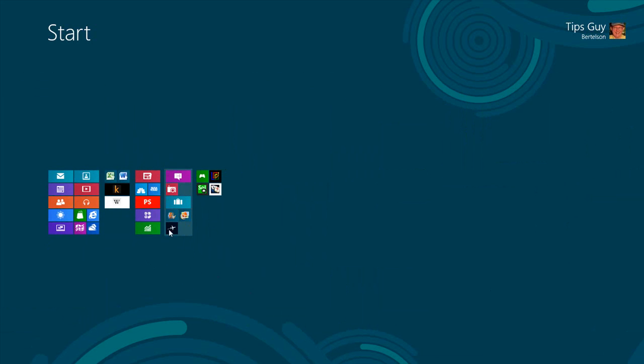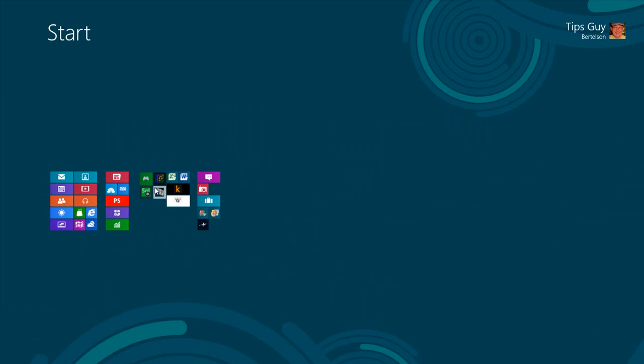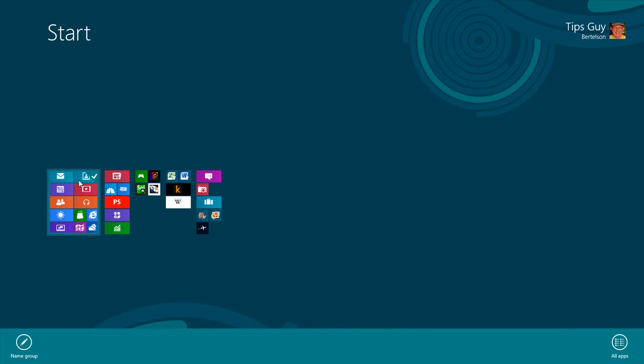When you're in this view, you can then click and drag to reorganize those. Let's put the news group over here. We'll put the games group right there. You can also right click or tap and hold to select a group. You get an action menu at the bottom.